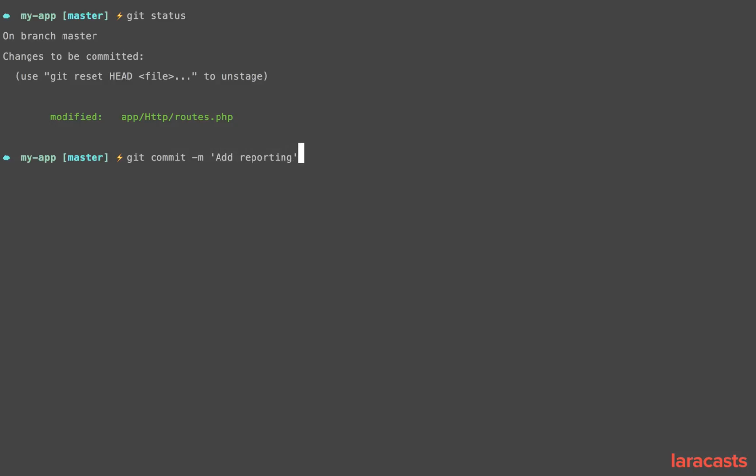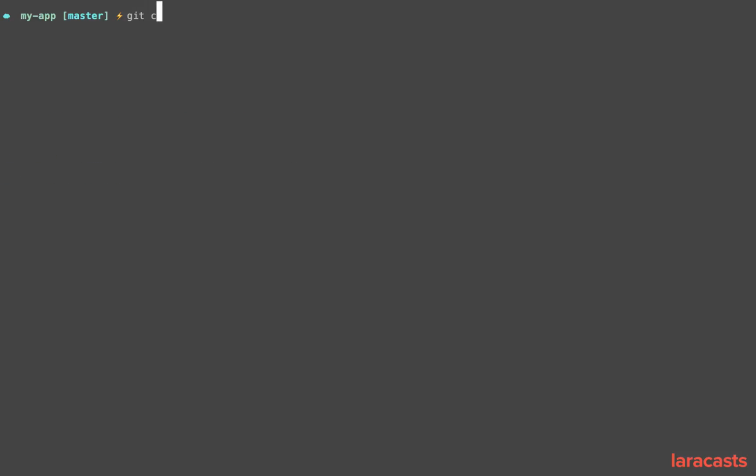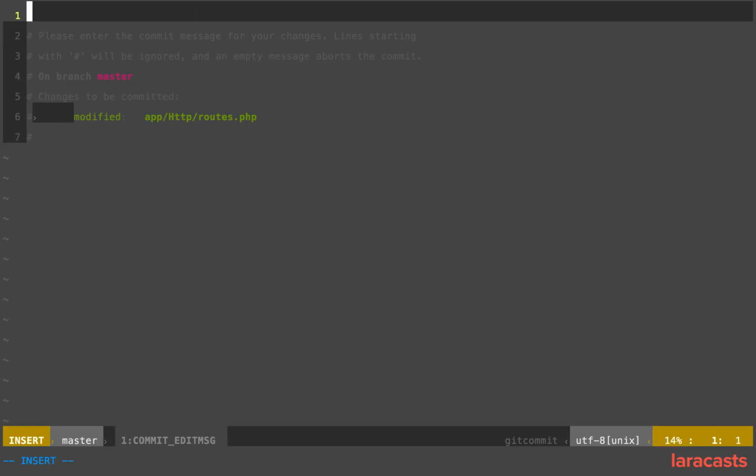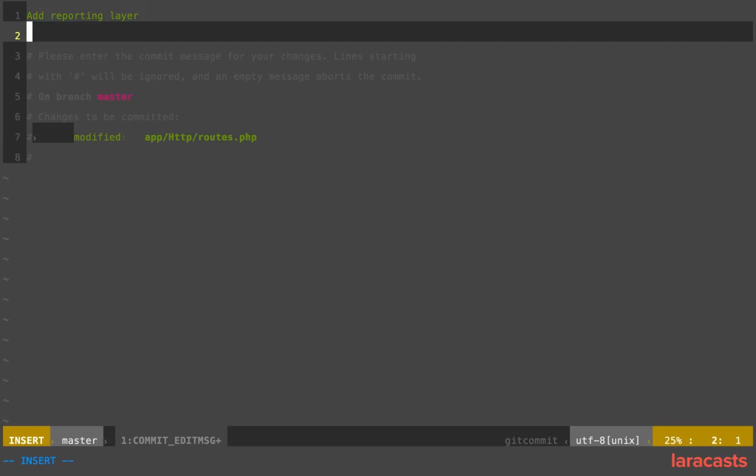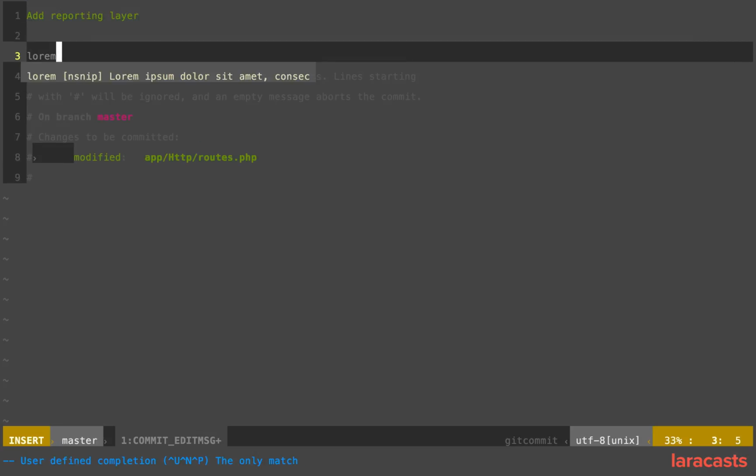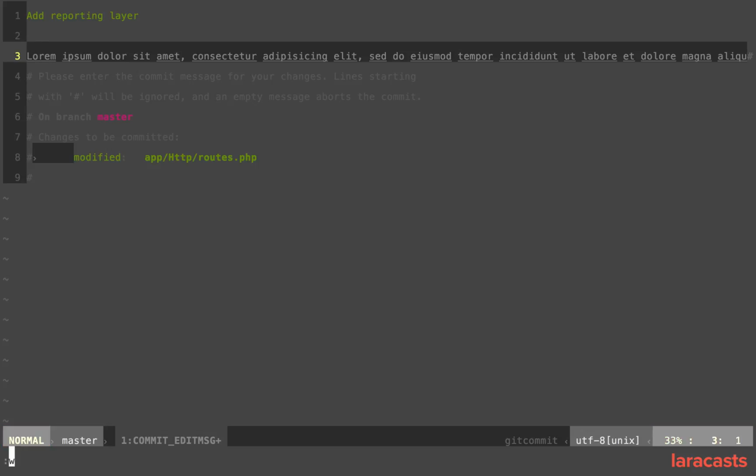Now though, that does beg the question, well, what about situations where you want your message to be longer? Maybe, for example, you're fixing a bug, or whatever the commit is just needs a little bit more information. Okay, in those cases, here's what you can do. I will git commit, and because I don't add -m, it'll open up an editor to write the message. And now here's what you can do. The first line will be the general description, like add reporting layer. Now, if you need more information, just separate it by a line, and you can add it here. In this case, I'll paste in some lorem text.